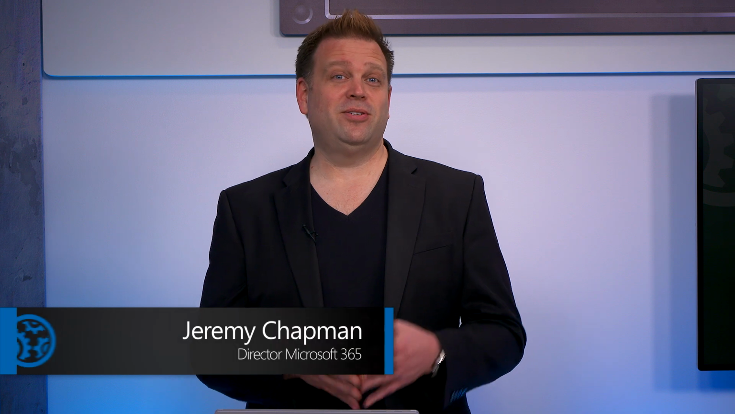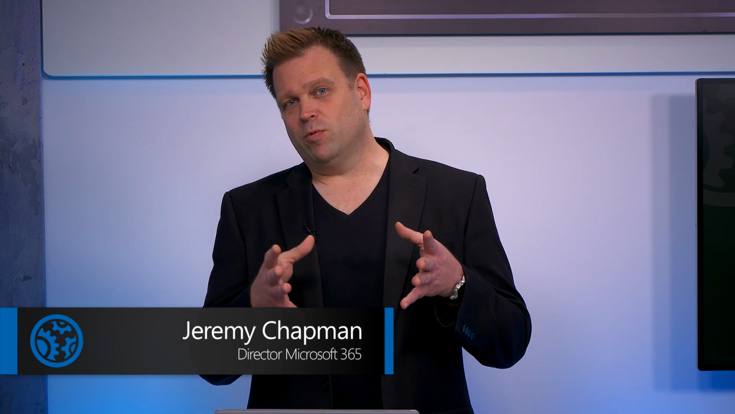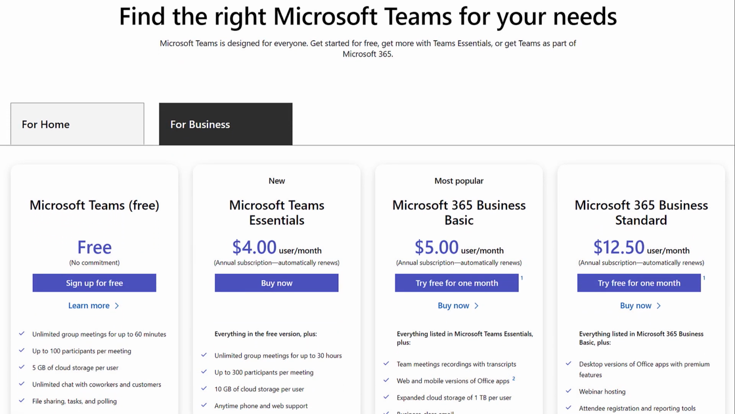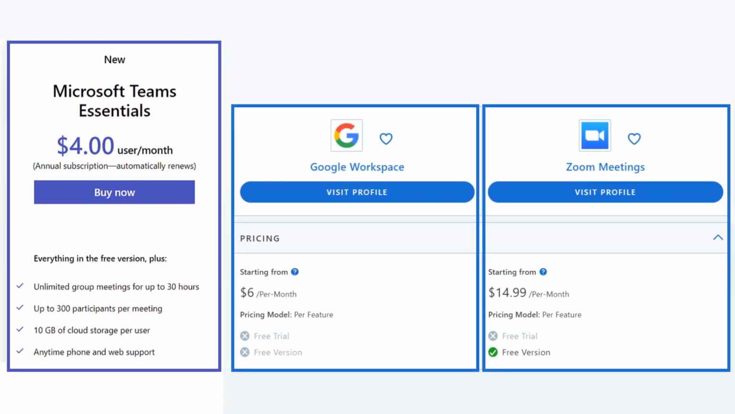In fact, the good news with Microsoft Teams Essentials is compared to other options, which can have restrictive meeting time limits, with Teams Essentials priced at $4 per user per month in the US, the experience is available at a fraction of the cost to businesses with up to 300 people.